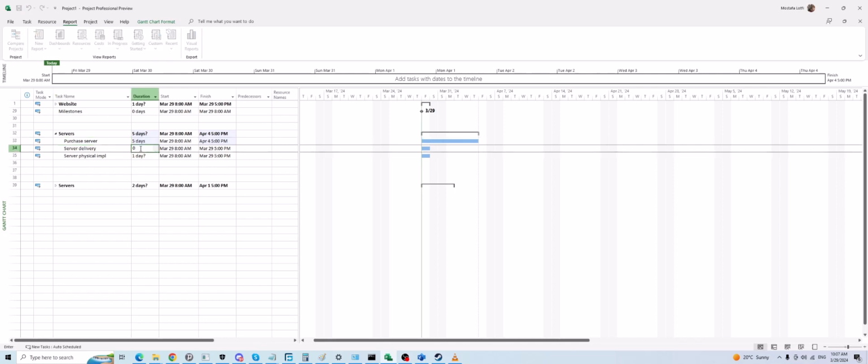Server delivery is not your responsibility, but it's very important for you to track it. It's not your responsibility because it's the responsibility of the server provider, the company that you purchased the server from. So it's not your responsibility. You are not going to manage the resource. You are not going to manage people to deliver this server for you.